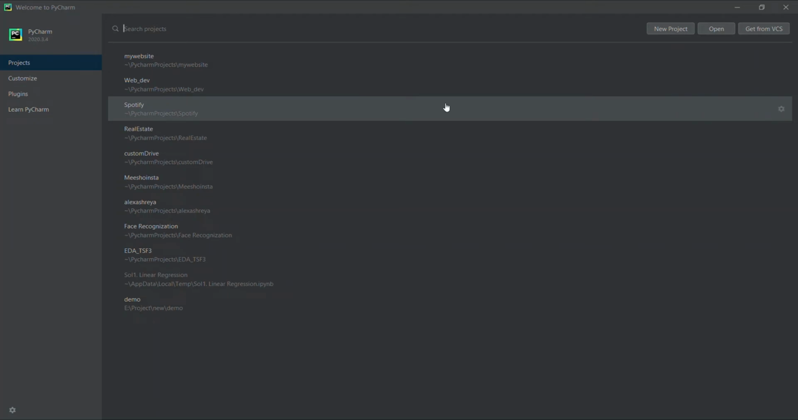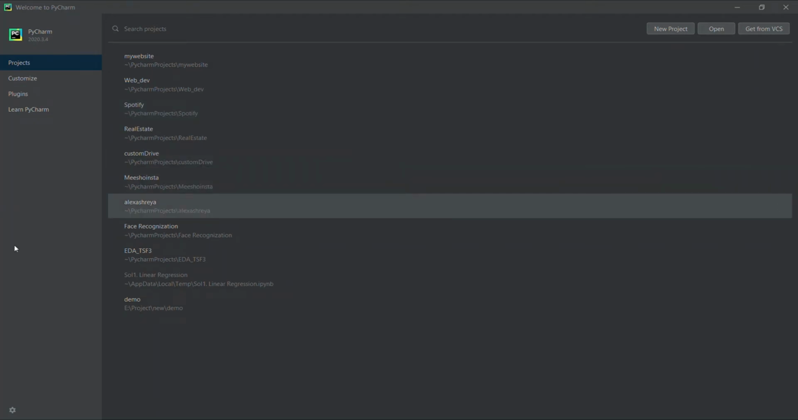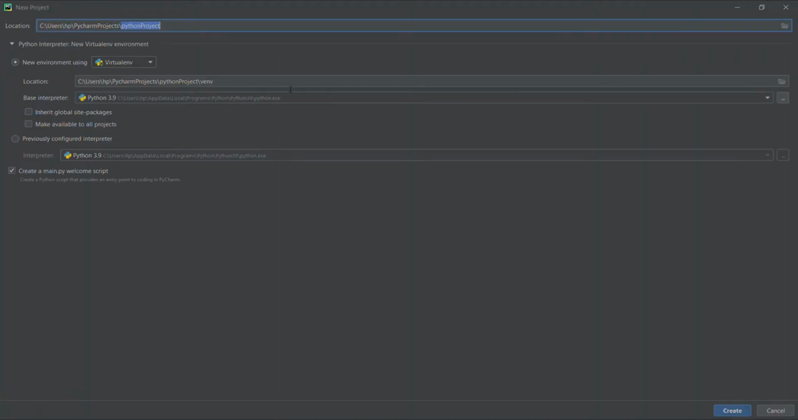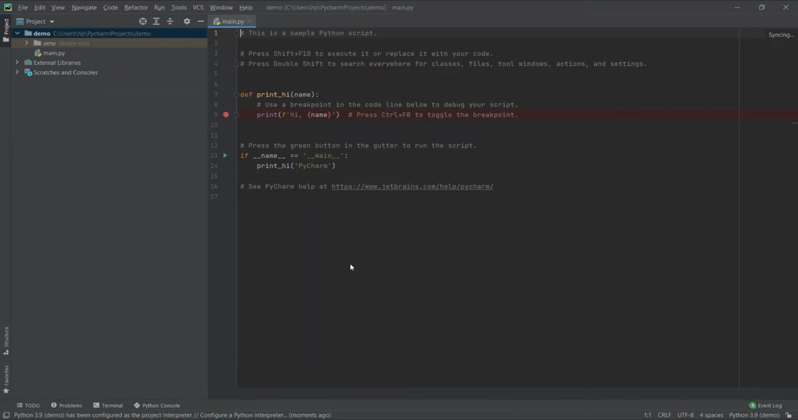Yeah, so hello guys, I hope you have downloaded PyCharm. When you open your PyCharm and the PyCharm setup has been completed, then this type of window will open for you. So you just need to create a new project. Just give it any name, for example, I will create it as demo. No need to change anything from it, just go and create.